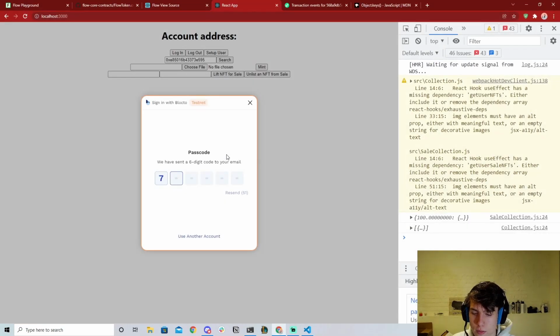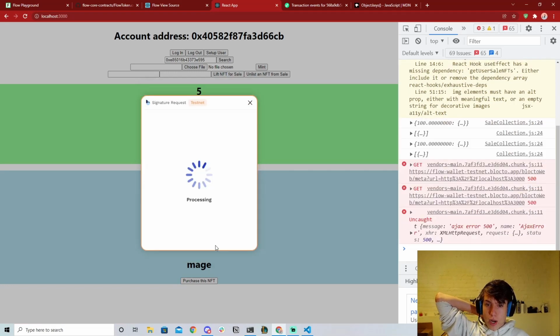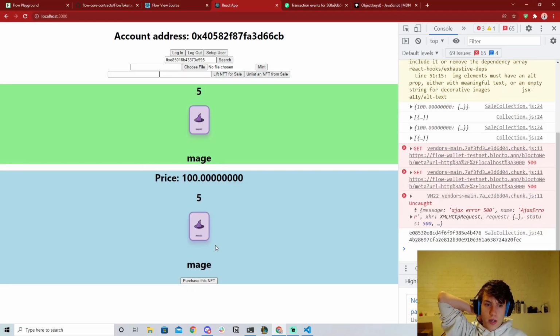751105. Yes, my memory is that good. Confirm. And so we want to search for, okay, so they already did it, but let's say we wanted to search. Okay, now we're viewing the other account, right? So the price is 100. So let's actually purchase this NFT and literally just pray that it works. I mean, that's pretty much what's going on here.